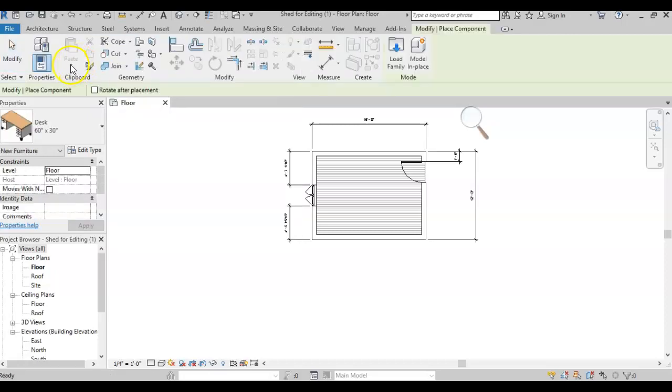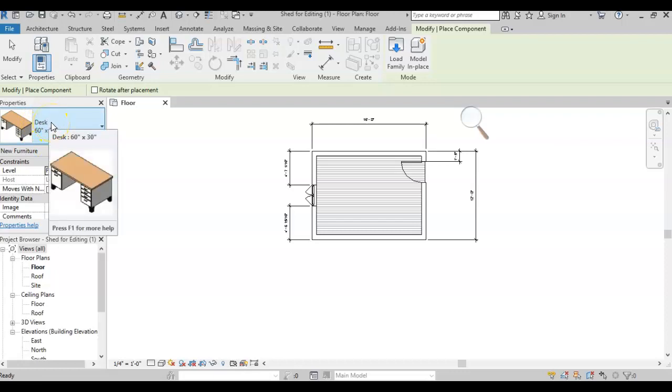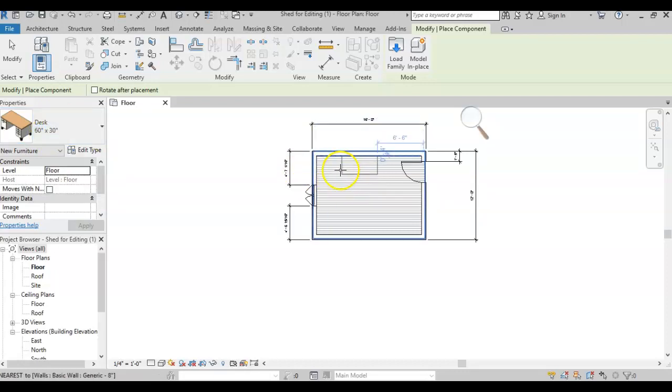When I click on that, my tabs up on the top change. Now I'm going to have some preloaded components that come preloaded with every single Revit that we have at school. For example, I defaulted to a desk. It's a 30 by 60 inch desk. I can just simply come in and plop in a desk into my shed.